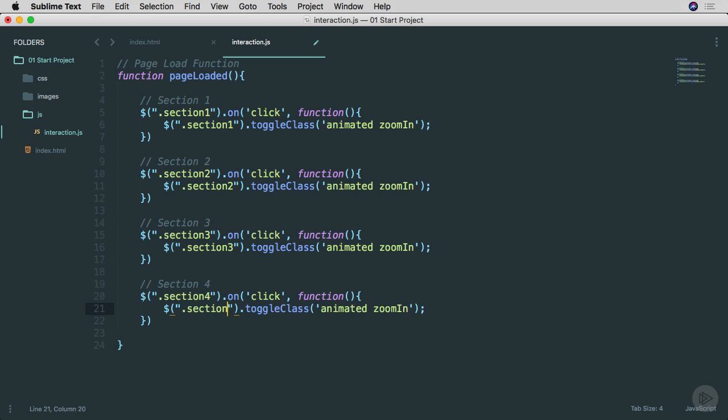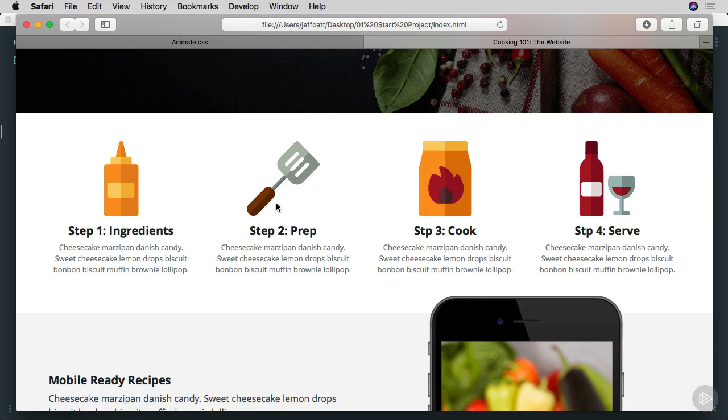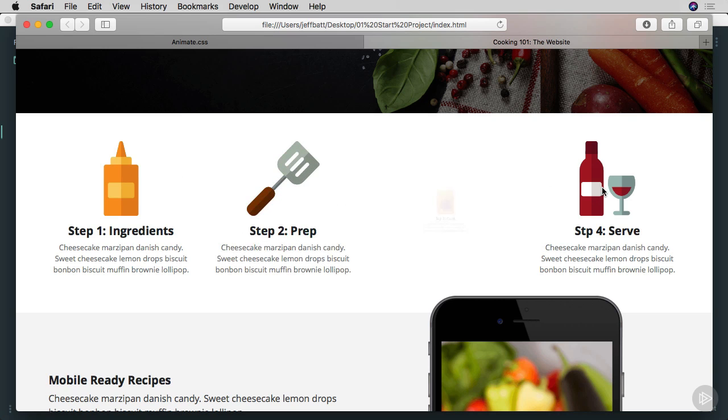change that to 4. All right, so now let's go in, and we're in our project here, so I'm going to hit refresh. And you'll notice nothing happens to these different sections because I removed the animation until something is clicked on. But as soon as I click on it, you'll notice that the animation will run.